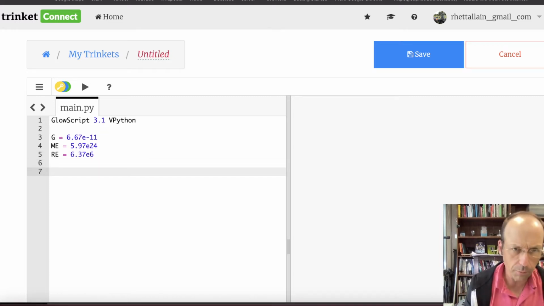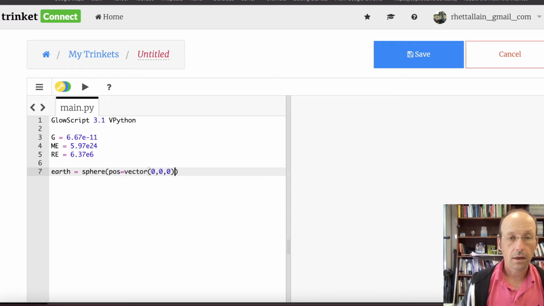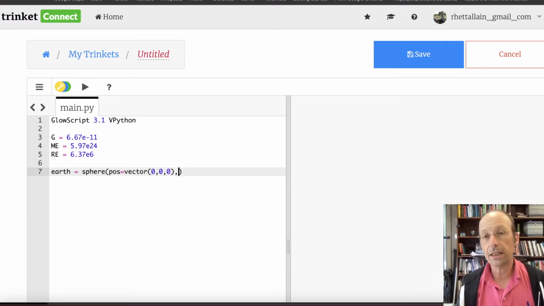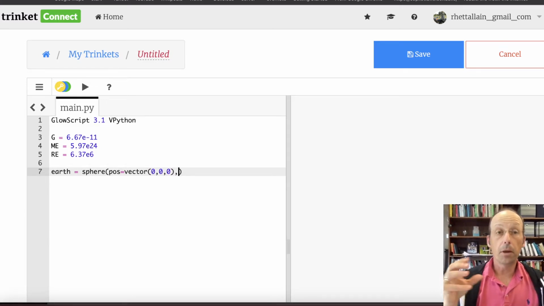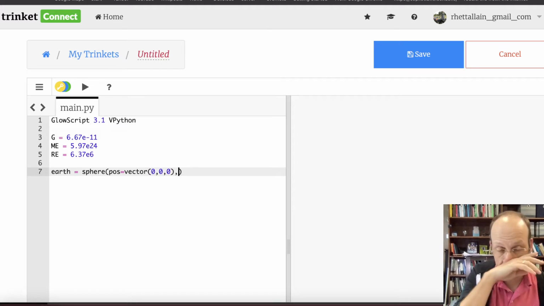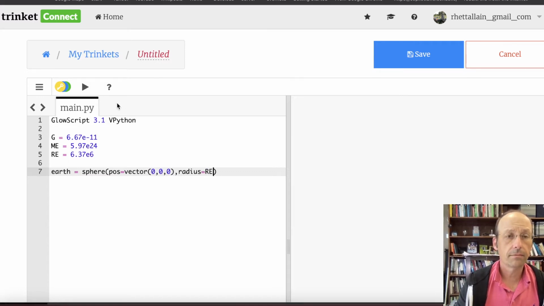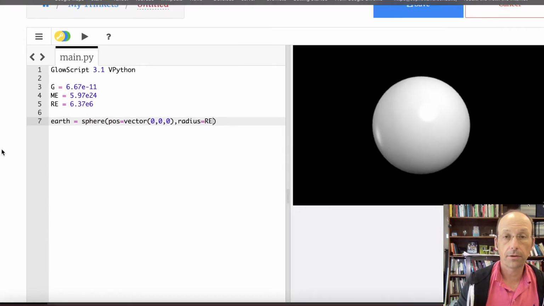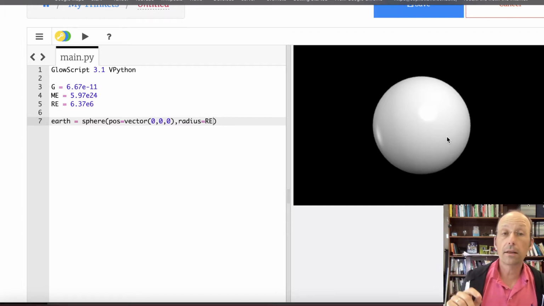I'm going back and forth, but I'm going to put the Earth at the origin just because it's easier that way. So let's say Earth equals sphere, position equals vector 0, 0, 0. And in this case, I'm going to use a low mass spacecraft, and that means that the motion, the momentum of the Earth's not going to change. But we'll do that case later where the two objects both change. Radius equals RE, and let's just run it. There's my Earth. Now again, that's a huge radius, but Python zooms in so you can see the whole thing.